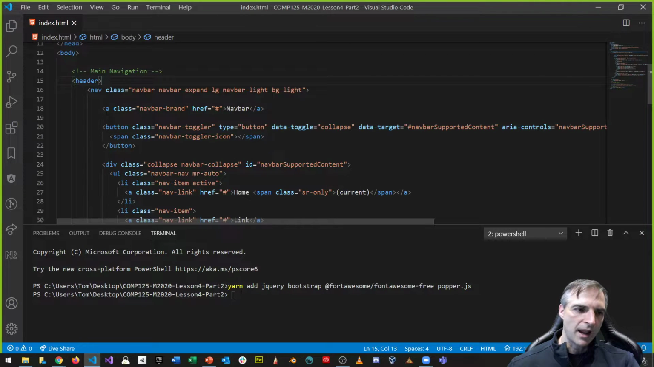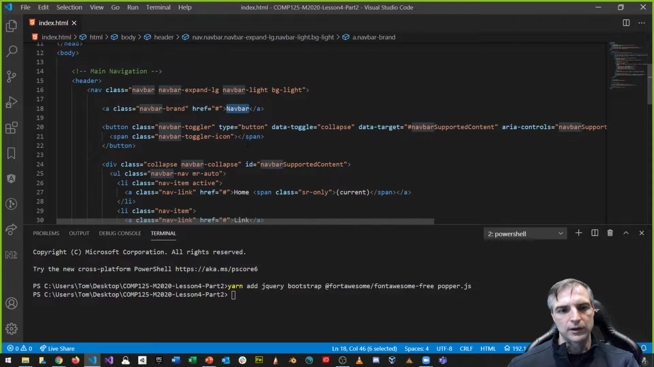Where it says on line 18 for me, under the nav heading, where it says a class Navbar brand, this is where you put your brand. You can actually put an image here if you want to, or whatever. It's also clickable, so if you wanted to click on the brand and go to your website, you could do that here. But here what I want to do is put in the words COMP125. Okay, so that's what I want to put there. That's our brand, COMP125. Okay, cool.